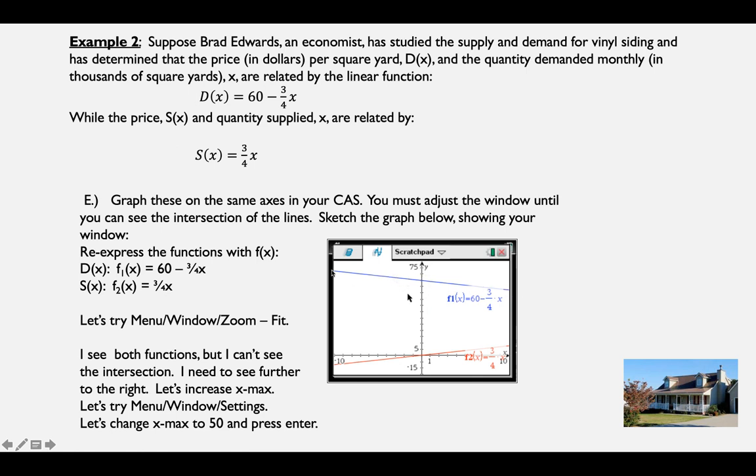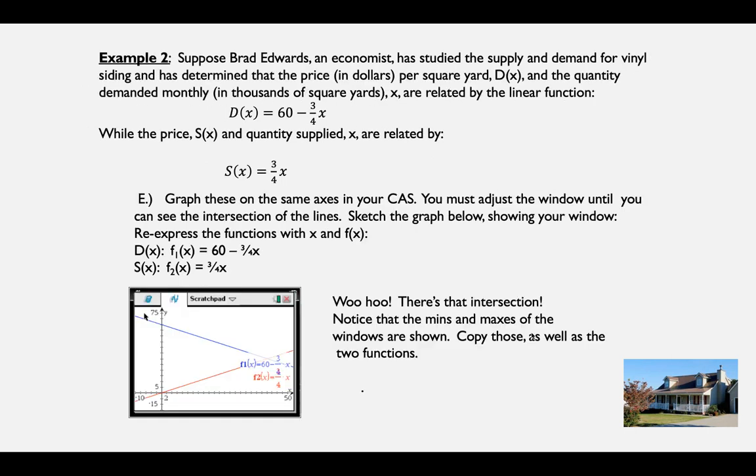I can see, however, that the upper line has a negative slope, so it's going down as we go to the right. So I don't need a higher y value, but I need to make my x max bigger because the two lines are getting closer as we go to the left. So this time I'm going to manually set the window. The only thing I'm going to change is x max, but I'm going to go to menu, window settings, and I'm going to change x max to 50 and then press enter. Yay, we see where they intersect.